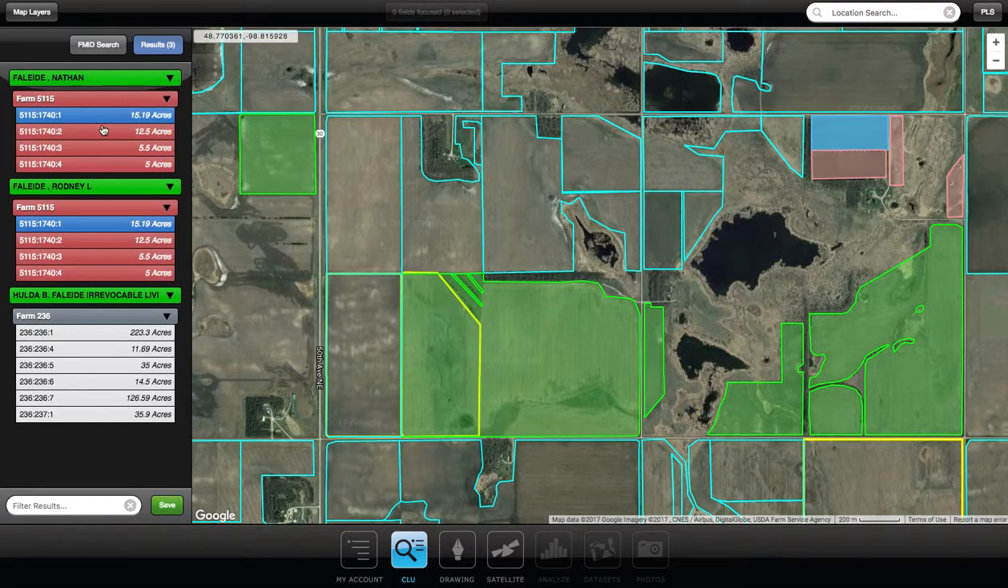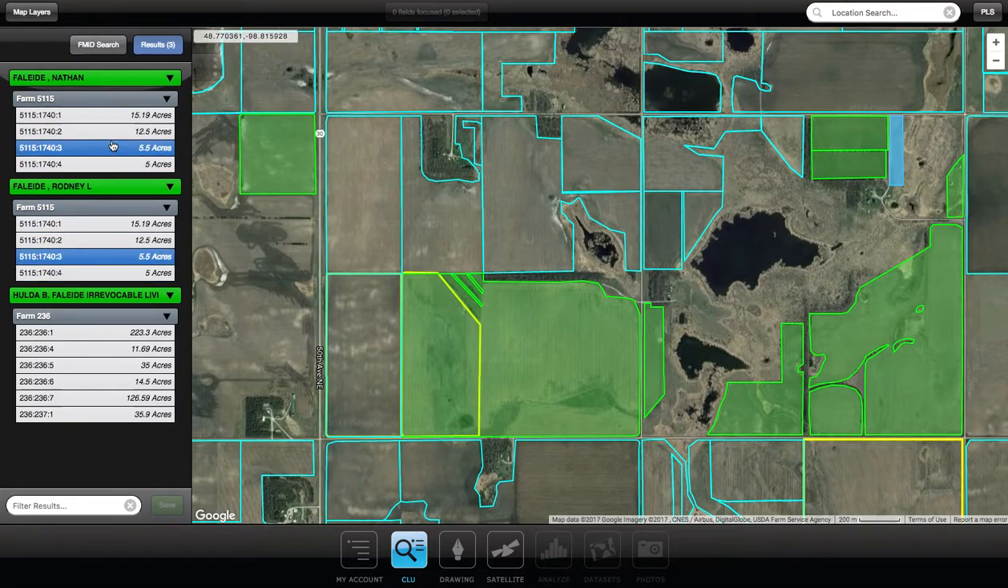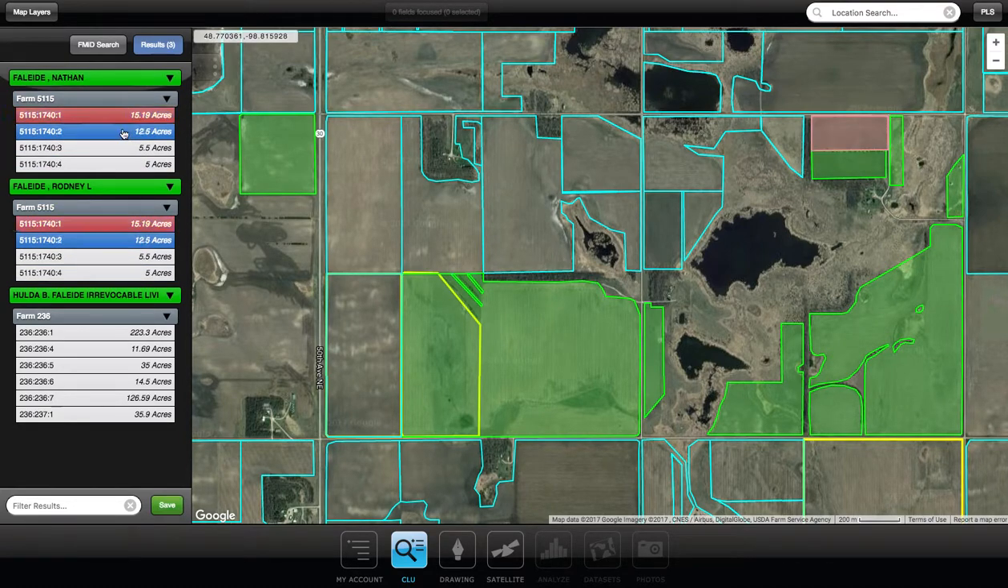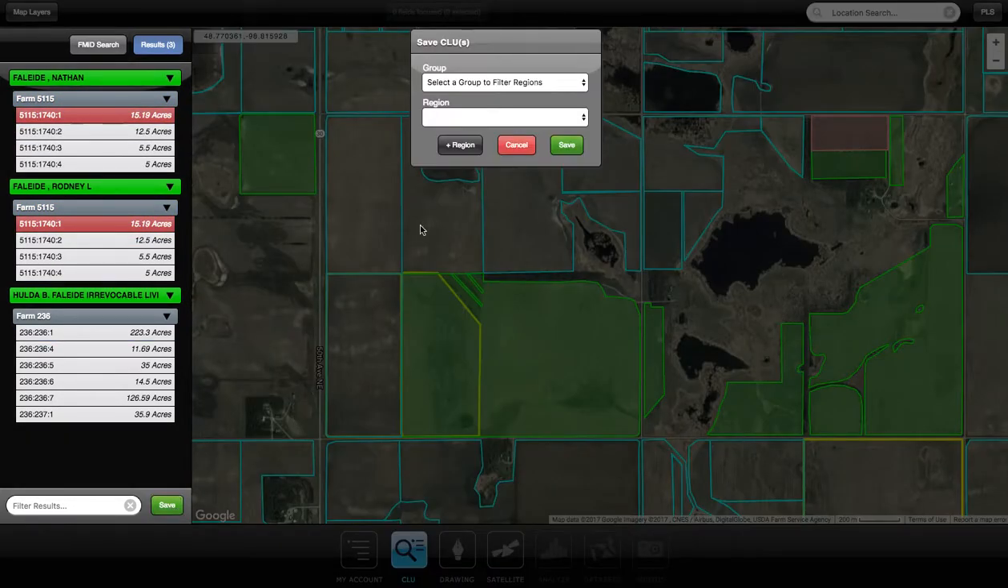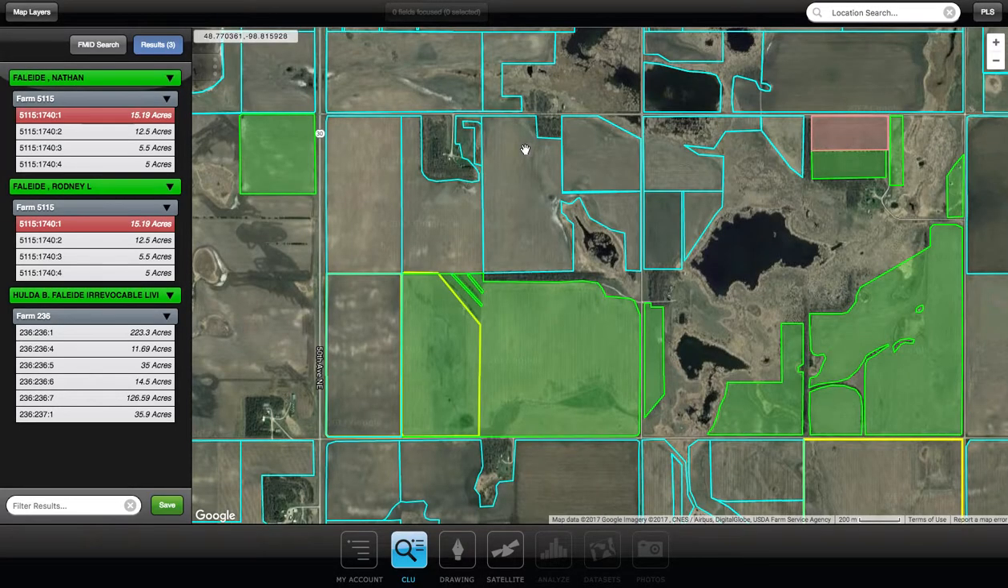But if I wanted to save this entire farm, I could click on that and hit save. I could also just click one of the fields and hit save, and it just goes back to selecting a new group and adding to a region you already have, or adding to a new region, and it will add those based on the name given right here.